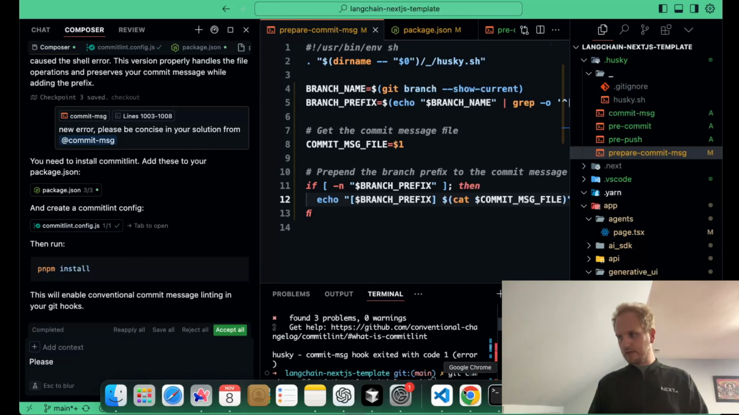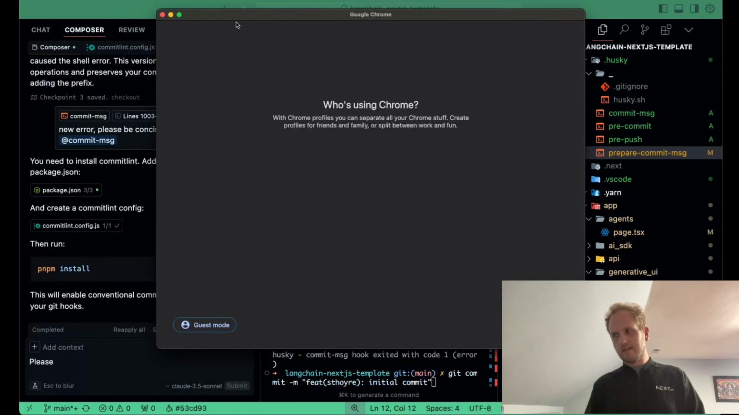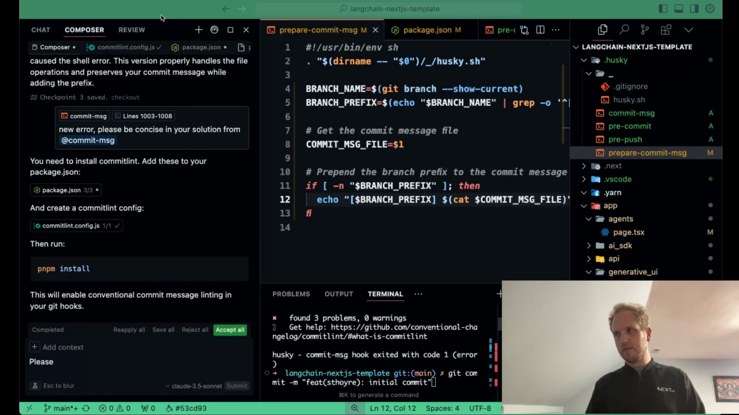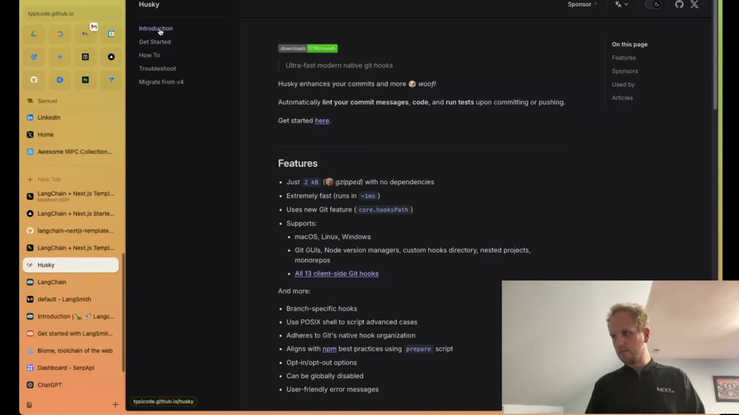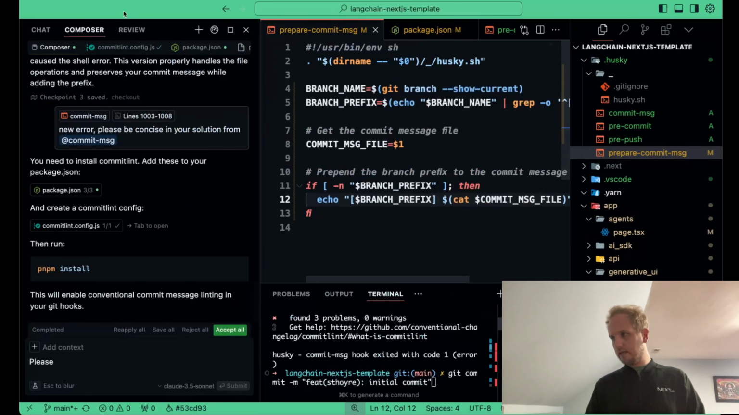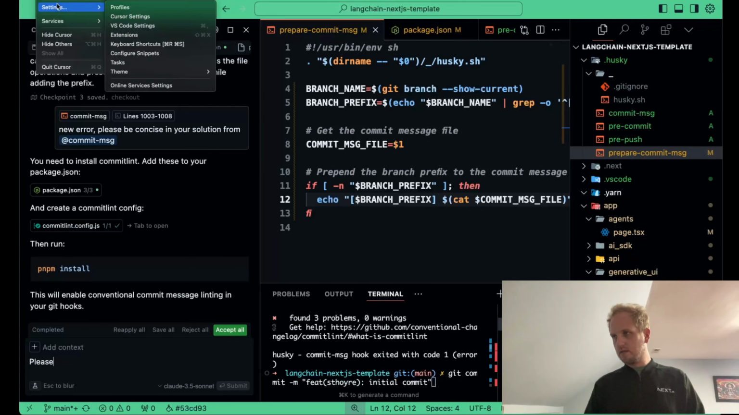Guys, so we're at the point now where something's off. We're gonna have to pull in some documentation. So let's go first to Husky, which we have pulled up, and we're just gonna copy this right here and go back to cursor, go into the settings, to features, and we're gonna add it right here.